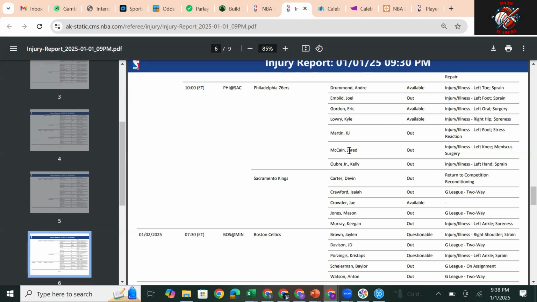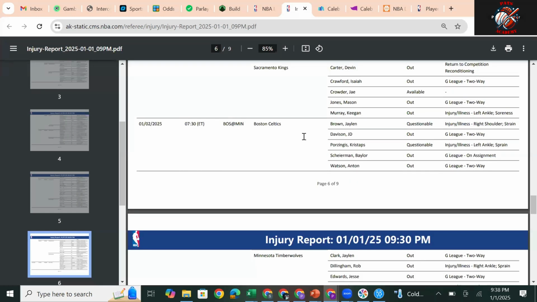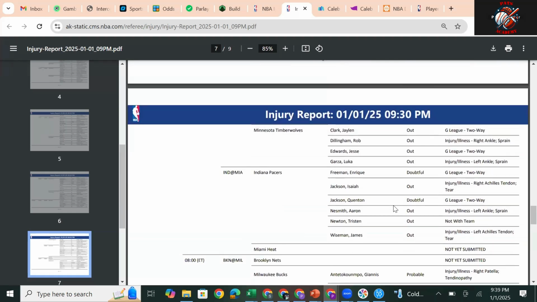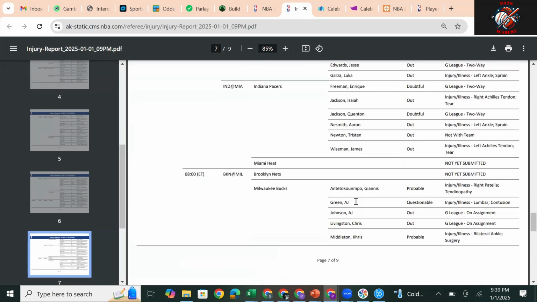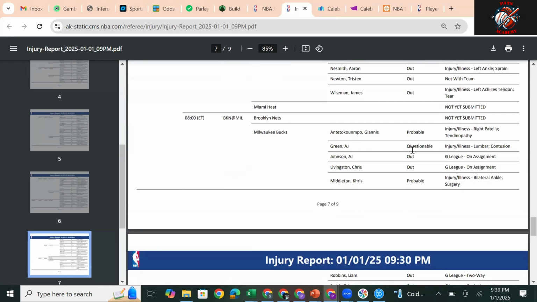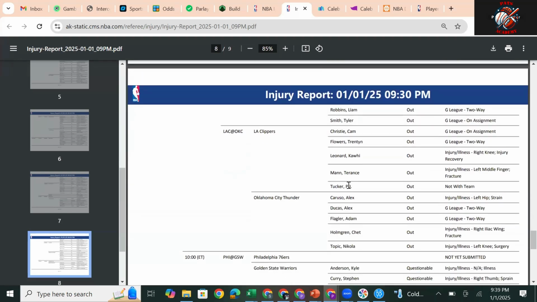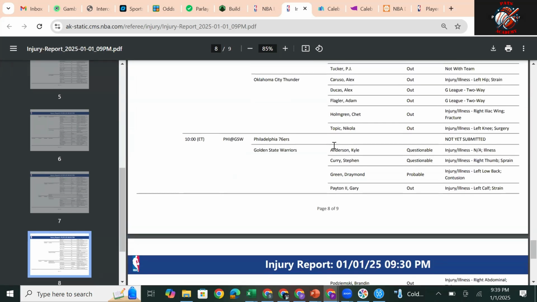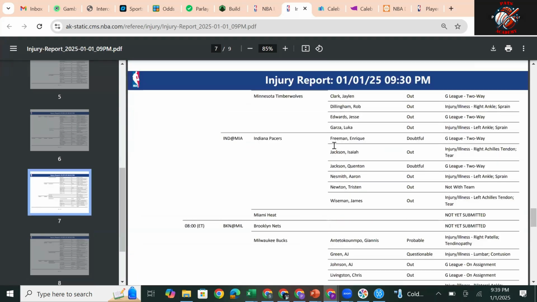And for the Kings, Keegan Murray is out, Crowder's available, and all these other guys weren't expected to play anyway. Although looking ahead to tomorrow, you can see that some guys will be listed as questionable, like Porzingis and Brown. Enrique Freeman for the Pacers is doubtful. I guess that's a G League player. That makes sense. AJ Green questionable for the Bucks tomorrow. Draymond probable. So you'll see all the designations looking through this, and it can give you an idea of who's going to be playing and who's not ahead of time.